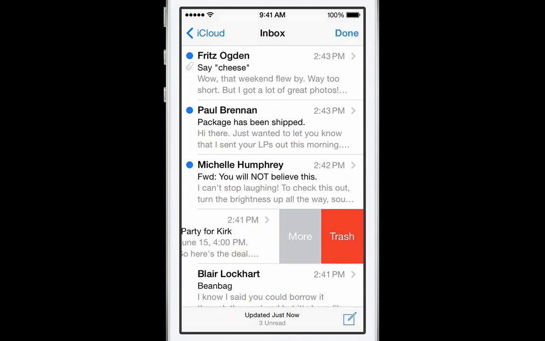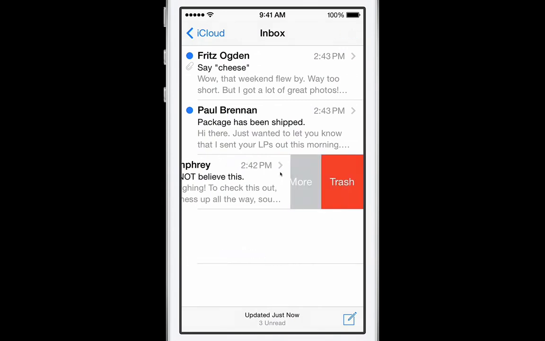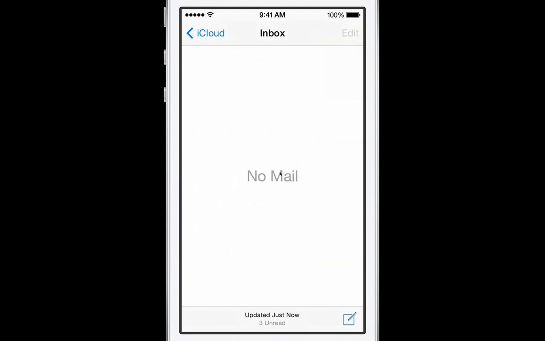Now we're all really familiar with this. And we first encountered it maybe with Mail, and we thought, hey, that's kind of neat, right? I don't have to go open the email to see the trash button so that I can delete it. I don't have to go into some kind of edit mode. I could just use a gesture to delete it right away. And after doing this a couple of times, you got into the habit of it. You started to learn to expect this behavior, this interaction.